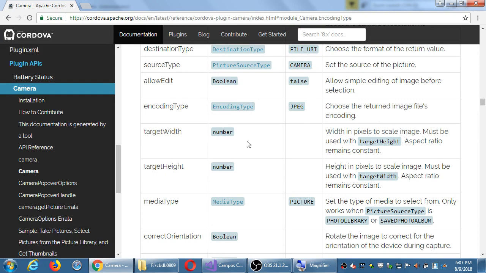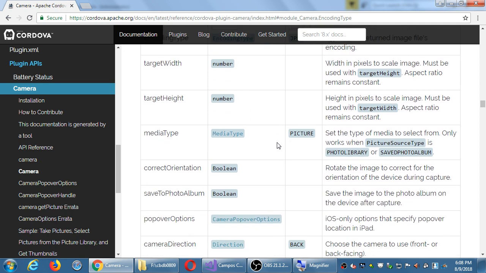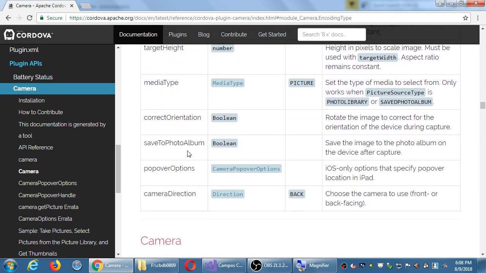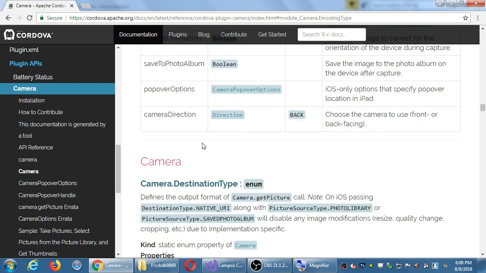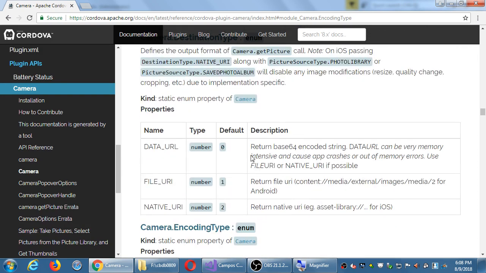We can capture the photo with a certain value of width and height, or without anything that we specify, the default will be the original size taken right out of the camera. Do we want to save to the photo album or not? If nothing is listed, we would be taking the photo, but it wouldn't really be saved anywhere. It would just be floating in memory. We can have the back camera or the front camera, and then it goes on to more detail there.